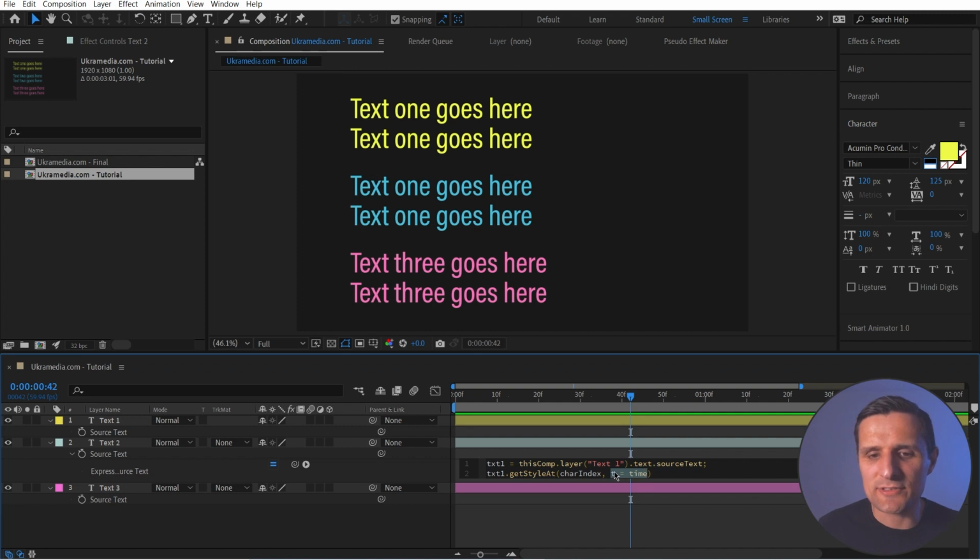So let me explain this for a second. So character index, it really means like which character from this text you wanna get the styles from, like character number one, like letter number one, number two, number three, number four. Basically, that's what that means. Now, character index, the index of letters start with zero, not one, but zero. So if you wanna do it based on the first letter, you would say zero.